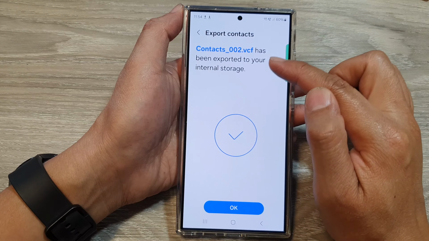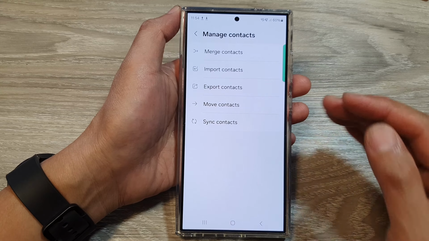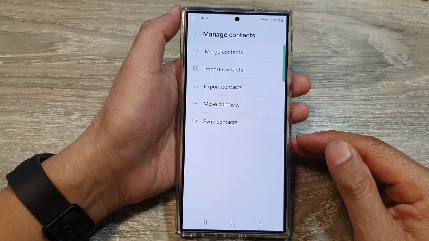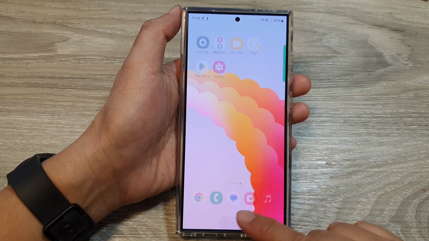If you are using Smart Switch, you can also use the Smart Switch application from Samsung to import contacts as well. So that is another solution that you can use to import contacts onto your device. And that's it. Finally, you can tap on the home button to go back to the home screen.